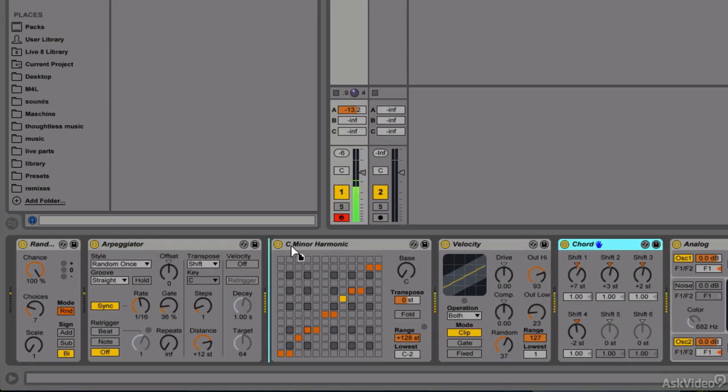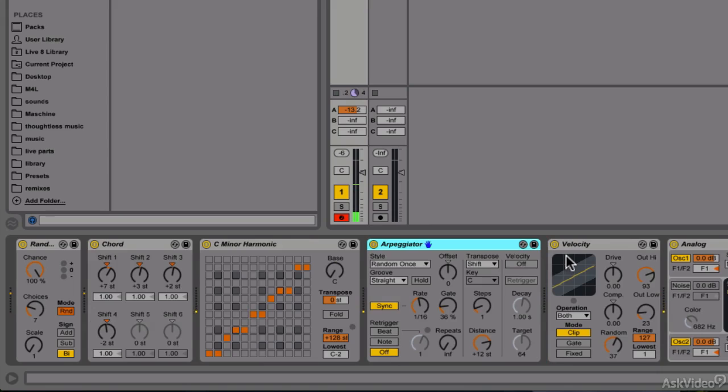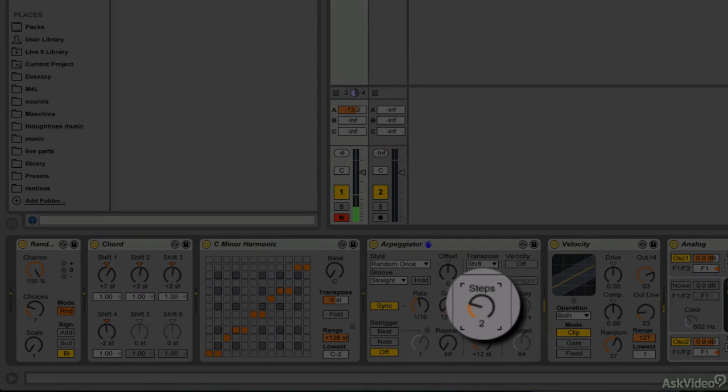And there we go, back to our original Baroque sort of 16th note melody with the expressiveness of the velocity randomization, adjusting the gate time with the random once arpeggiation style. We can increase the steps similarly to the scale dial on the random. The steps determine how many octaves the arpeggiation will climb or descend depending on the style pattern of note arpeggiation.